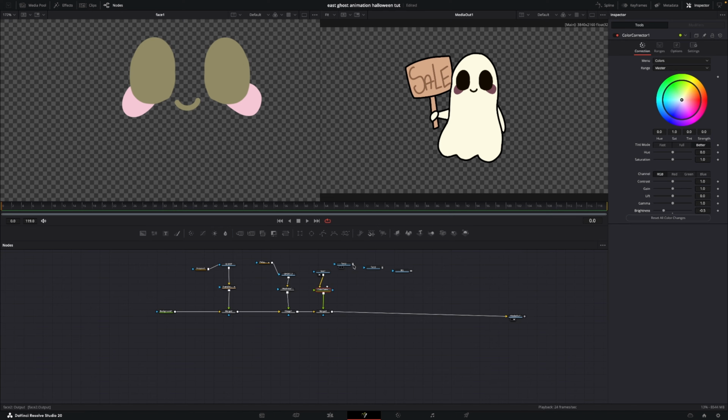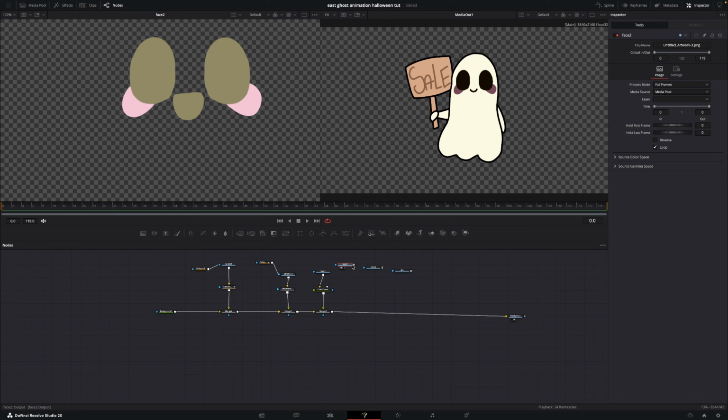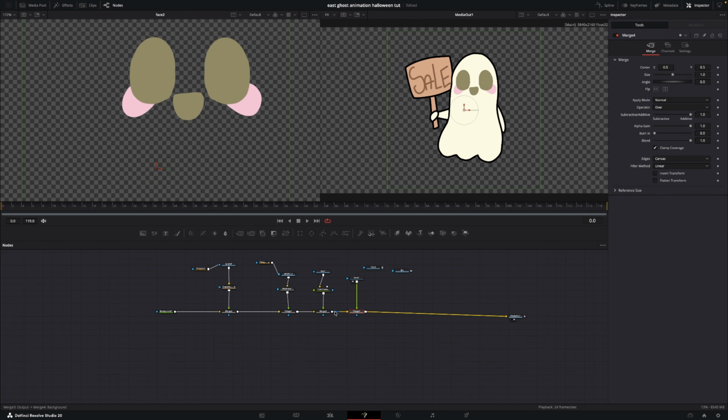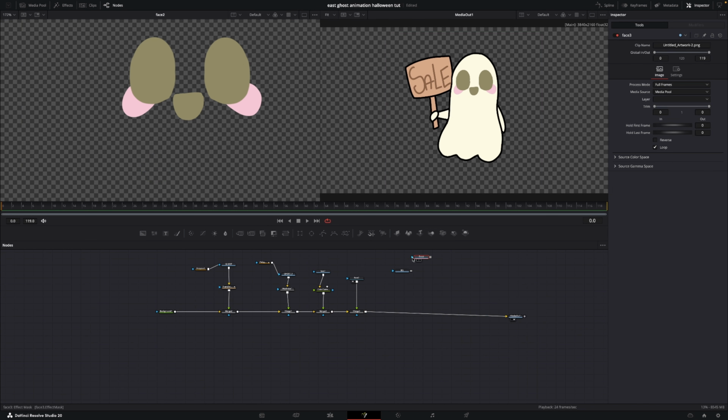And I'm going to take my second face. Let's just take this one. I'm going to add that in. So now we have a second expression. I think I'm only going to use 2 faces to do this, but that's okay.